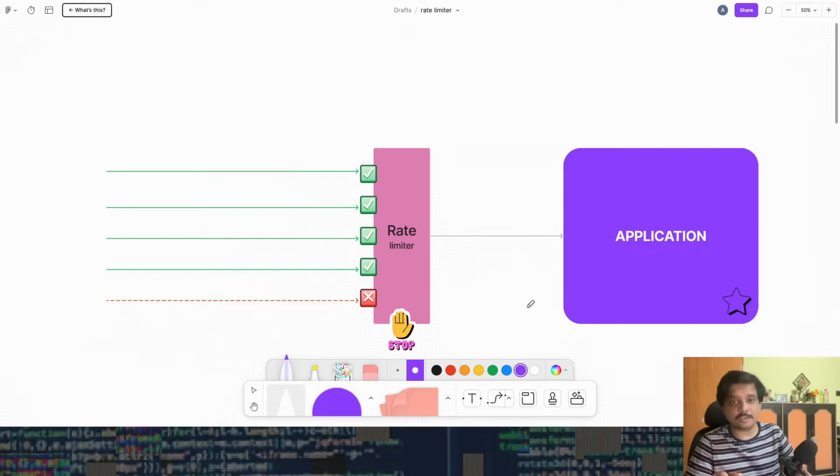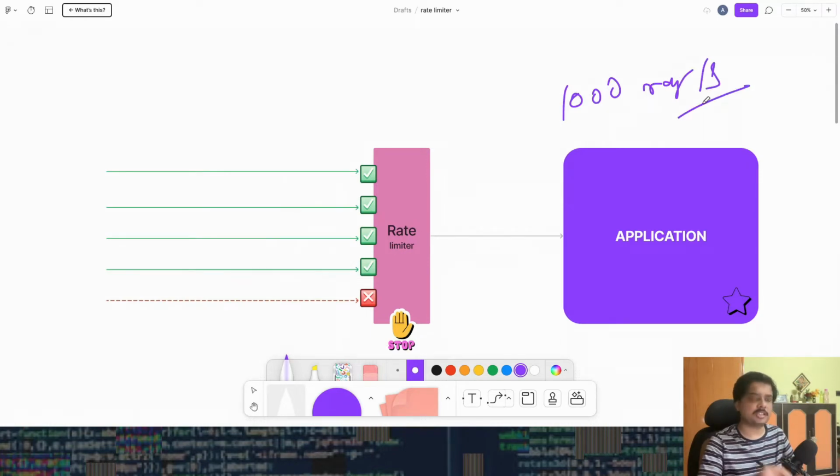Let's talk about rate limiting today. So with rate limiting, we limit the number of requests that can come into our application per unit time. Let's say like, 1000 requests per second, something like that. We limit the number of requests. And why do we need something like this?